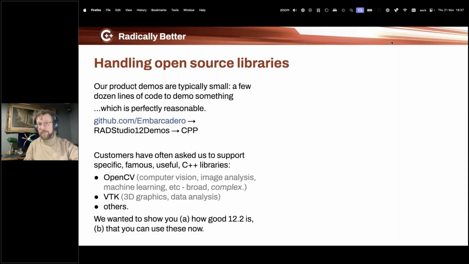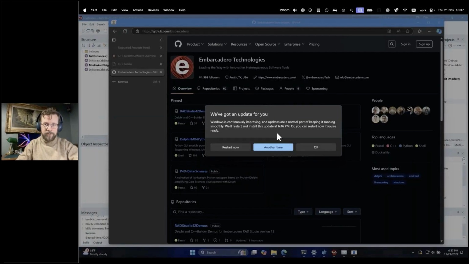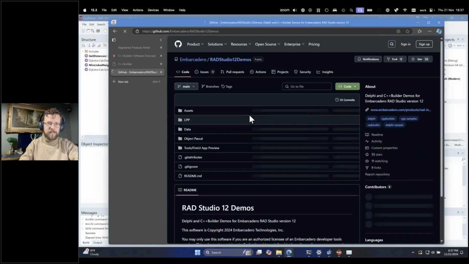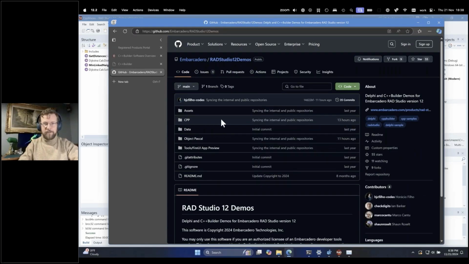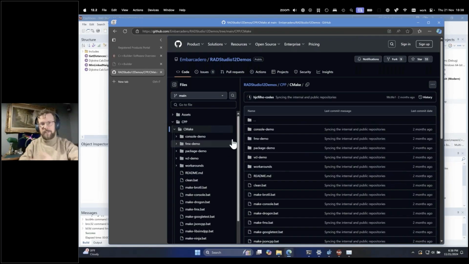Now, look, all of our demos are normally fairly small because we ship demos for particular small features. So it's perfectly reasonable just to have a demo with a few lines of code when you're just wanting to demonstrate a particular feature. And they're on GitHub. I'll show you actually since I'm screen sharing. Windows always doing something when you don't want it to. This is github.com/Embarcadero. We have pinned up here on the top left RAD Studio 12 demos. Click that. You can pull it with your favorite Git client or download it. And then you go to CPP. And the particular demos that I want to use today and that I'll show you are in this CMake folder. So that's where to find them.